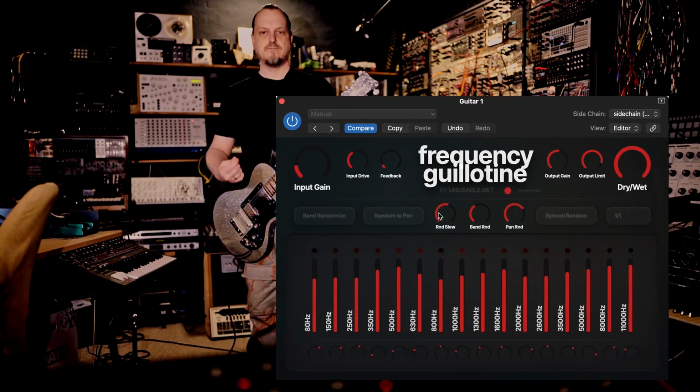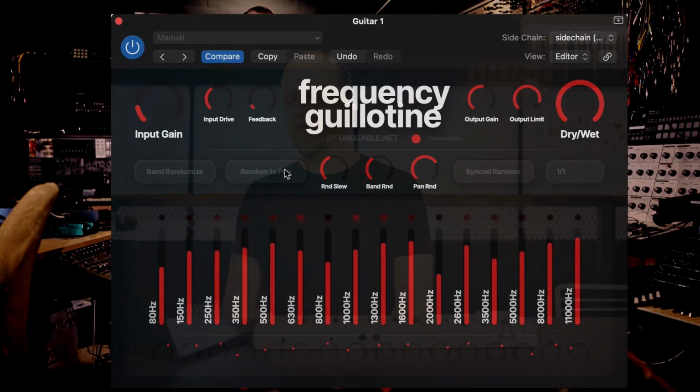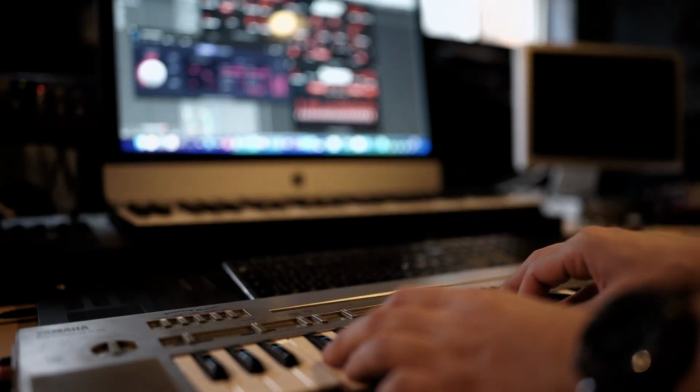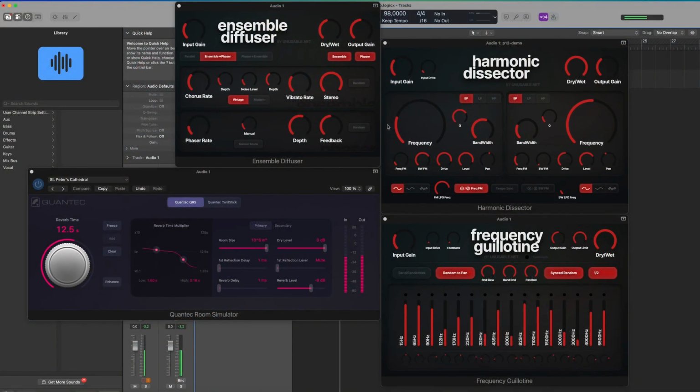Overall, Frequency Guillotine is a very focused, some would say limited plugin, but it's a very useful one. And it gets even better once you start to place it inside a larger effect chain.